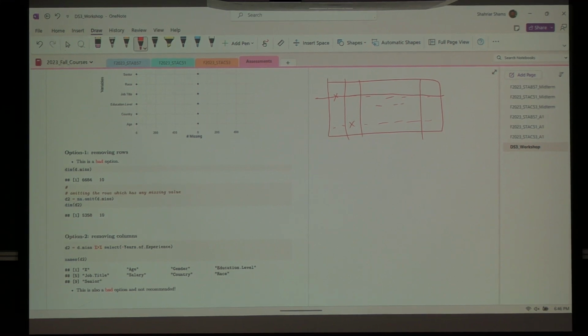Another way is, if there are a lot of missing values in just one column, maybe get rid of that entire column. Both of these things are not recommended. You should not be removing observations just because 1 or 2 values are missing there.